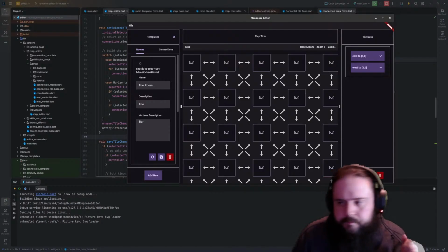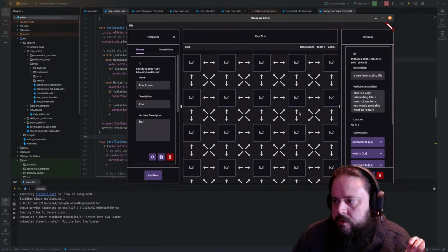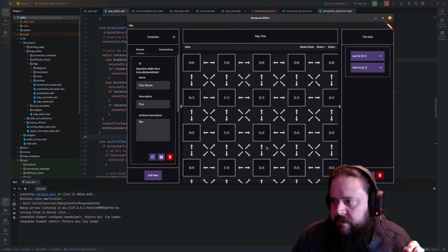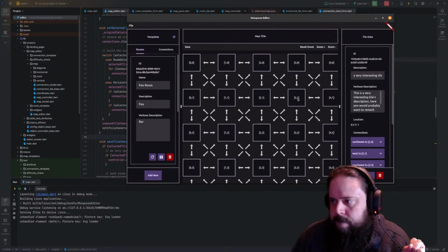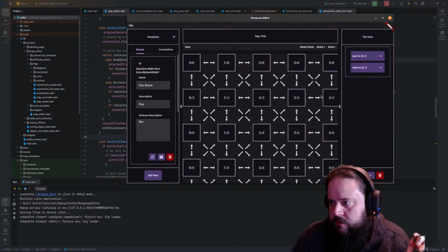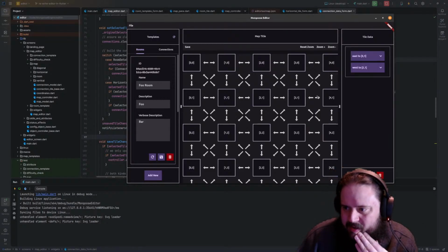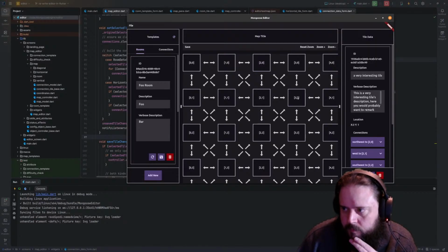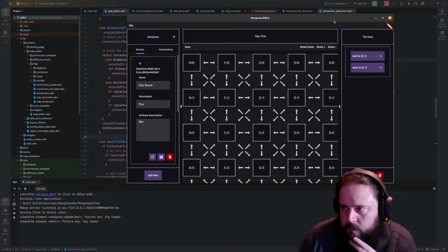All right, so we have roomy rooms with some connections. We have these little fellas. Do we want to put... No, they don't have IDs. They're not real. So there's really nothing that needs to go in there, I don't think. We're going to leave it for now.